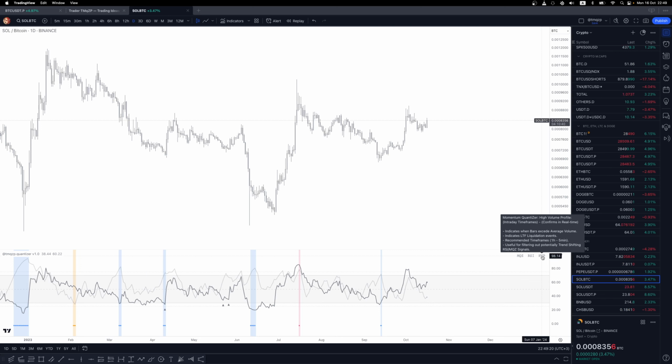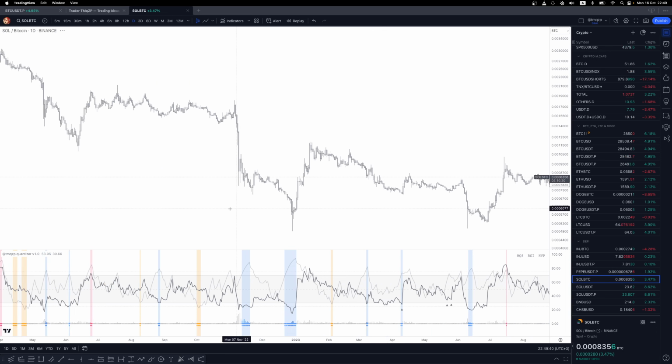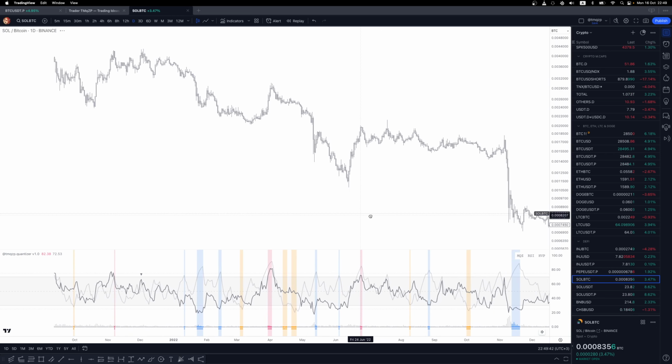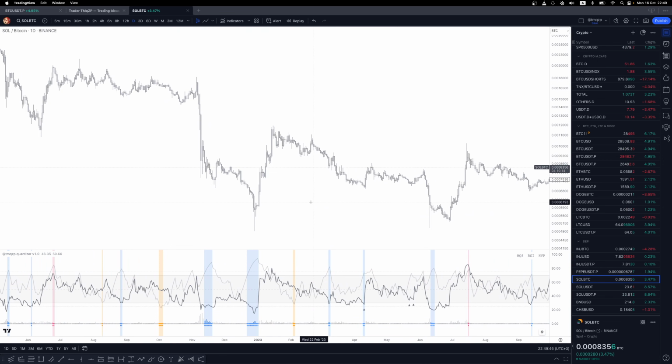Did we check this? I don't think so. Yeah, Momentum Quant has a high volume profile, intraday time frames, confirms in real time, so there's no delay to this signal. It instantly triggers if the volume bar hits the lower band, let me activate it again. We're on the daily. As you can see, it doesn't really trigger on the daily because the daily doesn't have enough volume to actually reach all the way into the band.